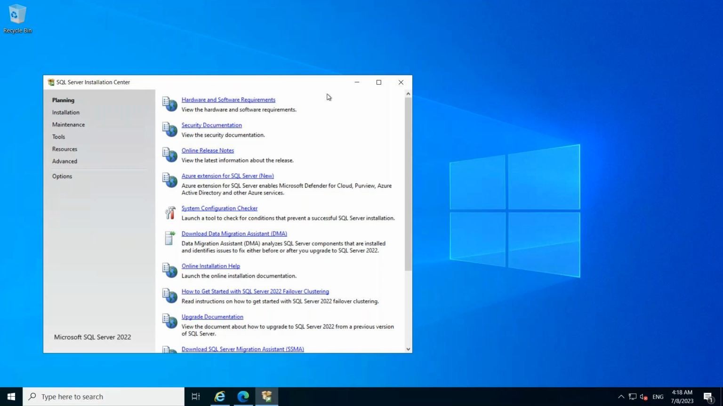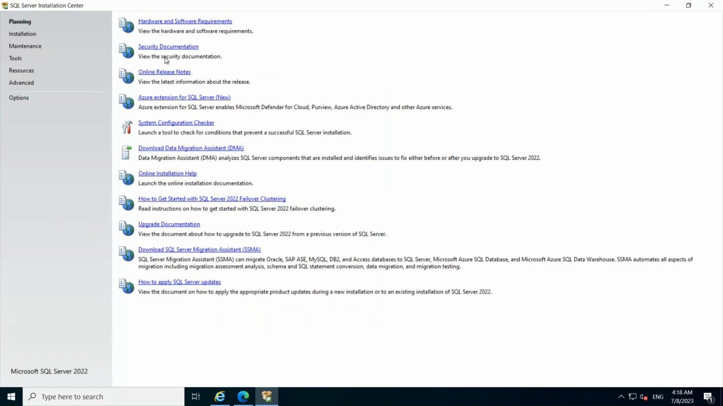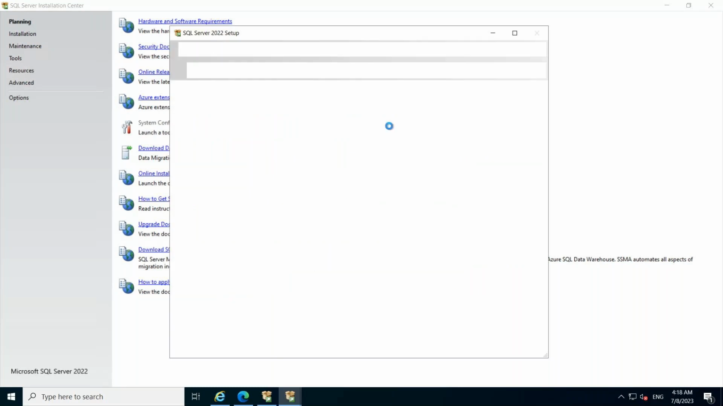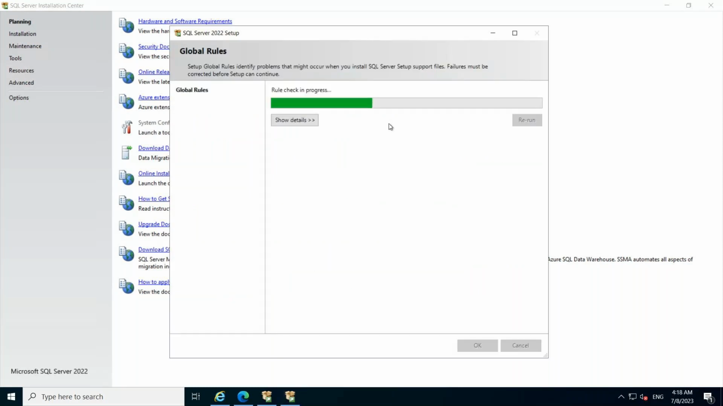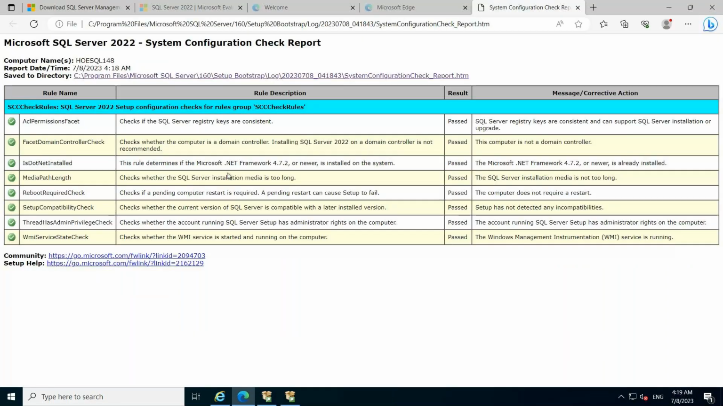Here you will see hardware and software requirements, security documents, online related notes, Azure extension, and the system configuration checker. You can simply run this one to check your system configuration. It will just check your system configuration, nothing else, and provide one report on whether all the system checks have passed. It did 8 checks, and all 8 have passed. So you are good to install SQL Server on this server.